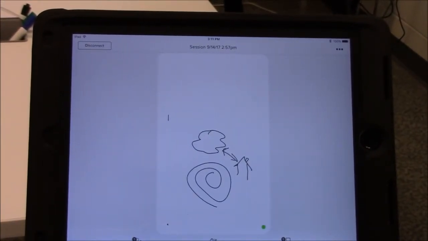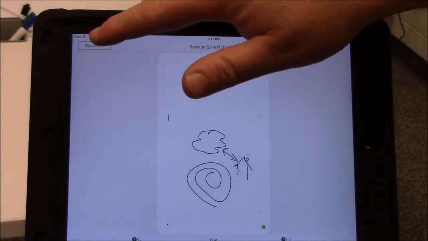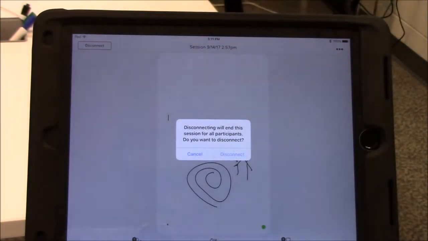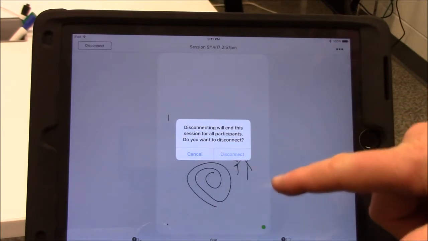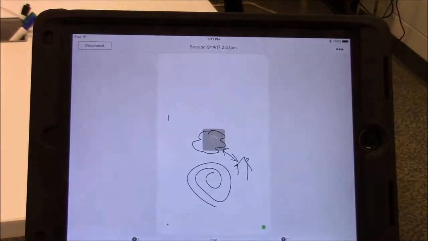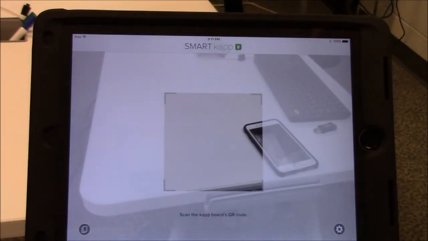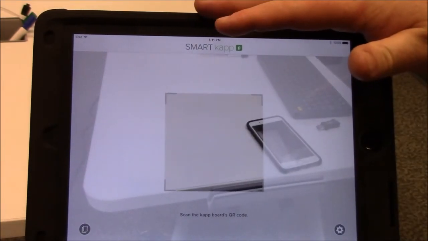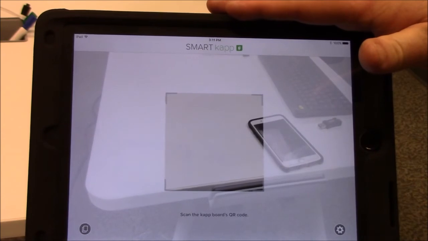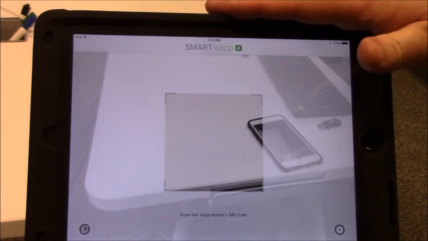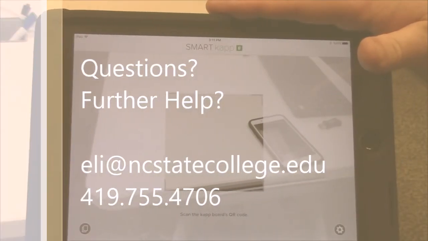Then once I'm done with my session, I can hit the disconnect button in the app, and I'll get an, are you sure that you're sure? And I'll say, sure. And then at that point, I've ended my CAP session, and I will have saved whatever images I want, wherever I want, through my device. And I can take them with me or pull them up as I need to for review.